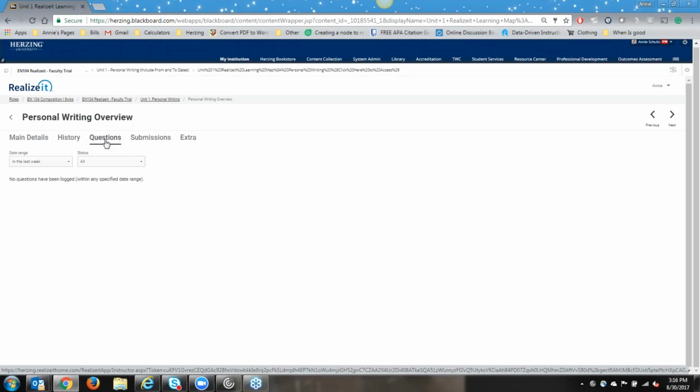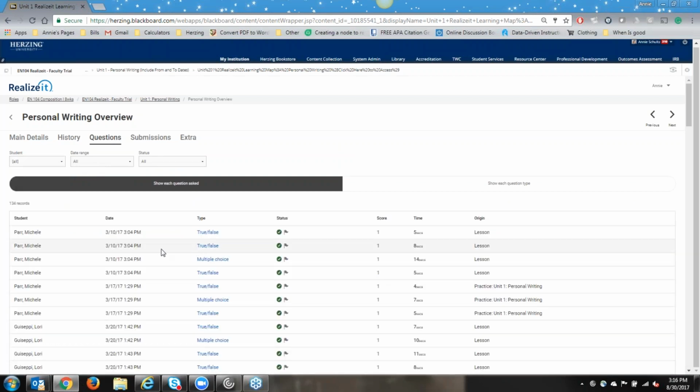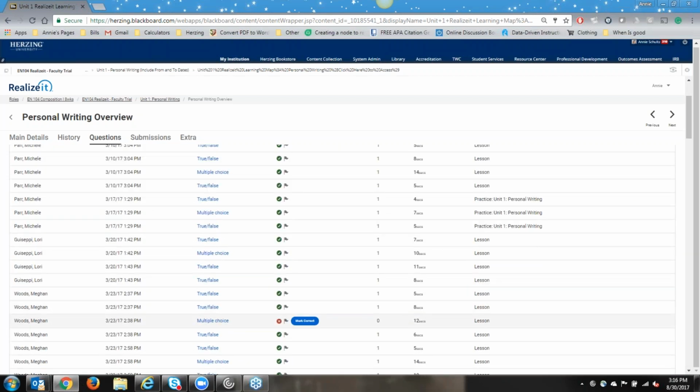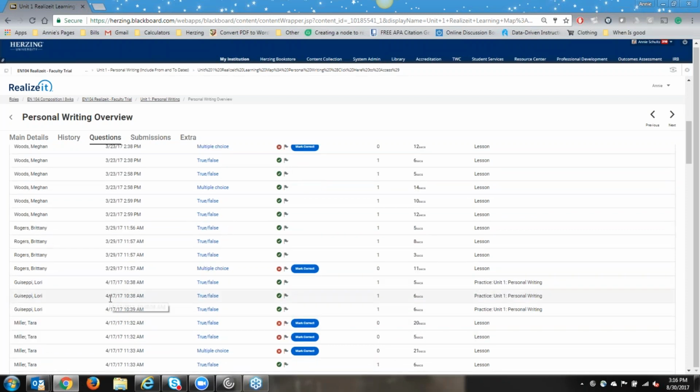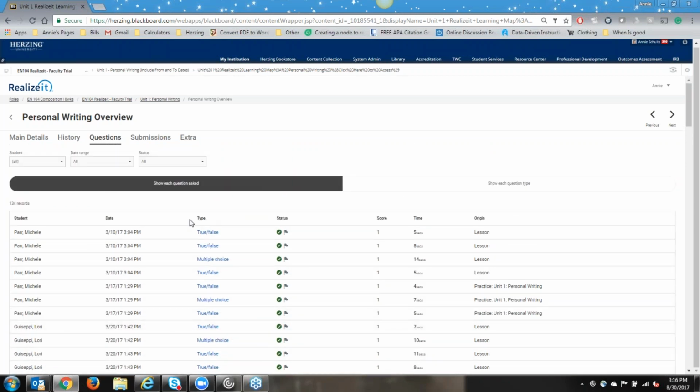The next area I want to show you is the questions area. And what this shows you is the individual questions that your students have answered. So again, I'm going to look at all students. So this is every single question that was asked to an individual student. So this is an area, again, if you were working with a student and you wanted to do a deeper dive on the questions that were asked to them, you can see it here.